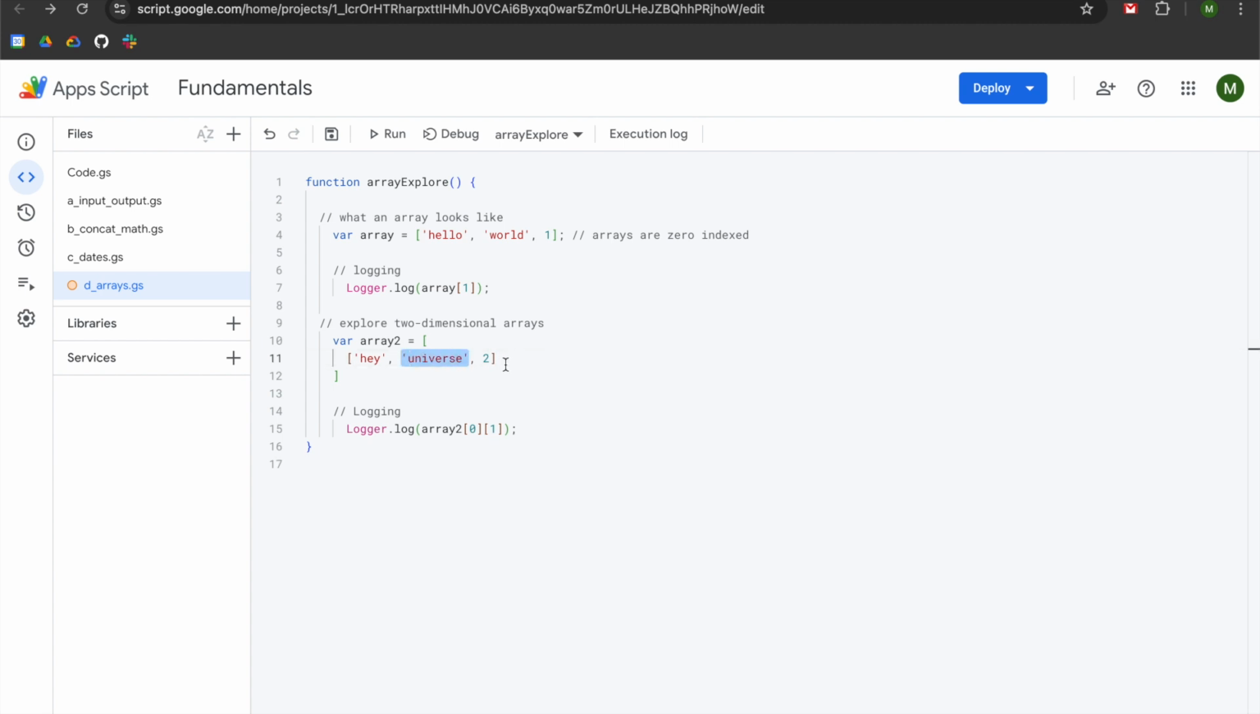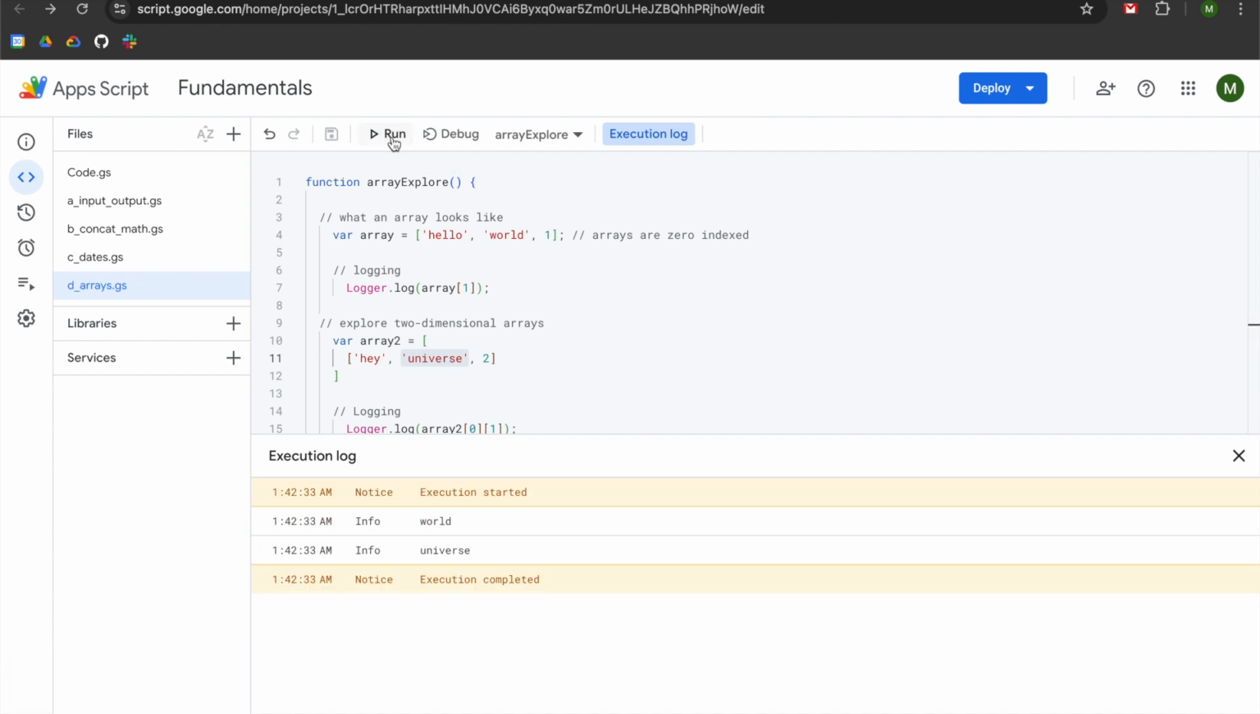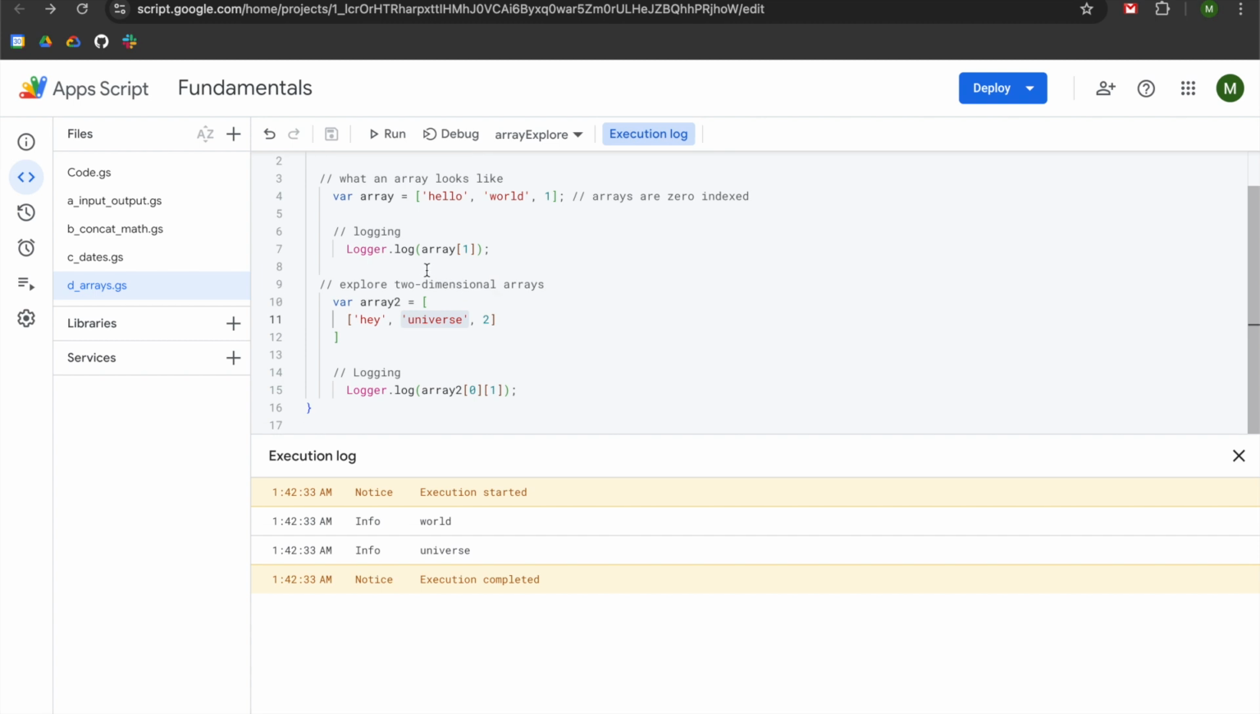And now when we hit run, you'll see that we are returning world from our first array, where we have one access point, which is the element. And then in our two-dimensional array, we're getting universe. And the reason for that is because we've identified our first dimension, which is the array, and the second dimension, which is the element.